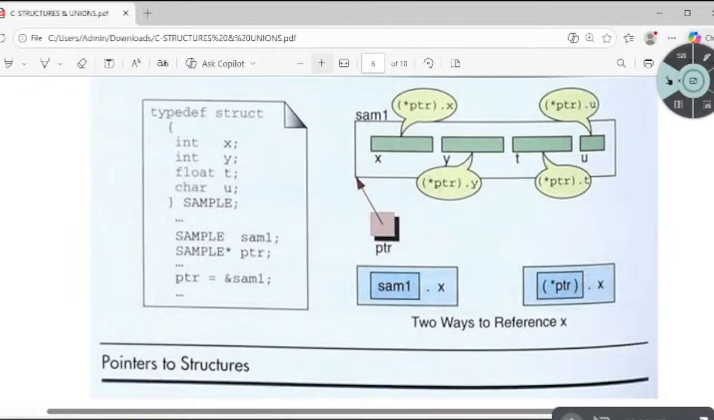Same logic. That means the pointer is referencing some particular area, the structure area. That area contains some members. We can access members. Always accessing members. Storing and accessing. How to store, how to access.